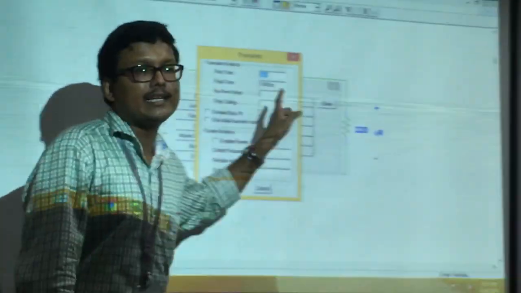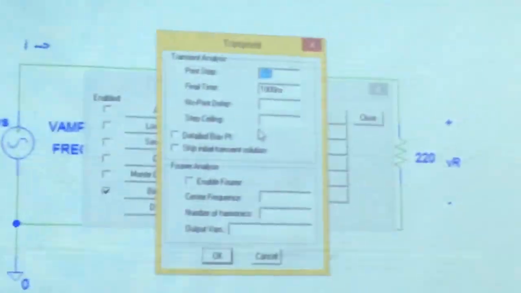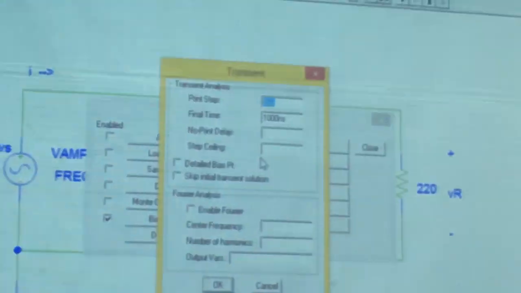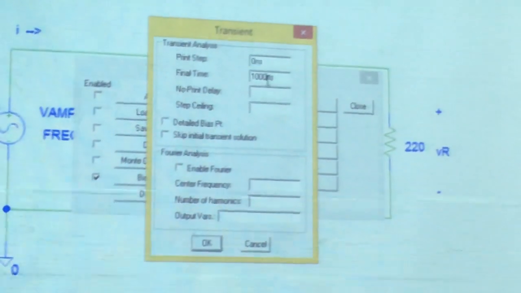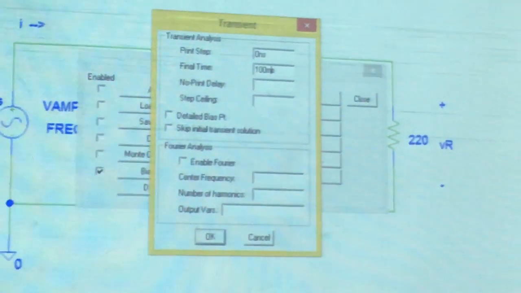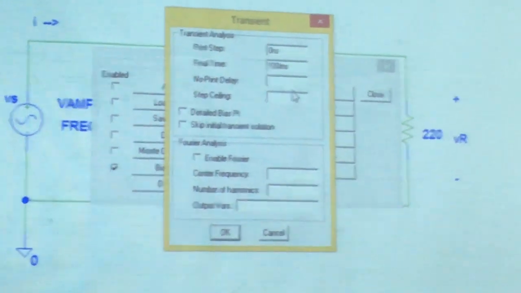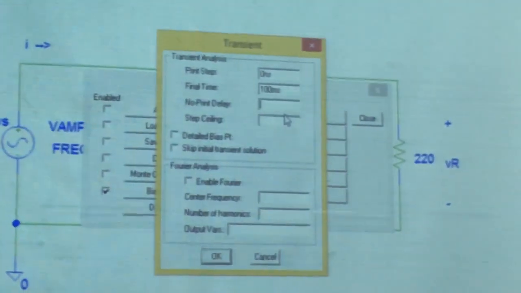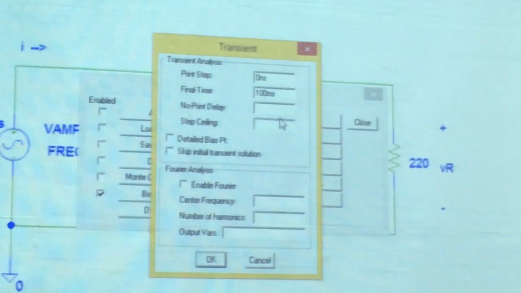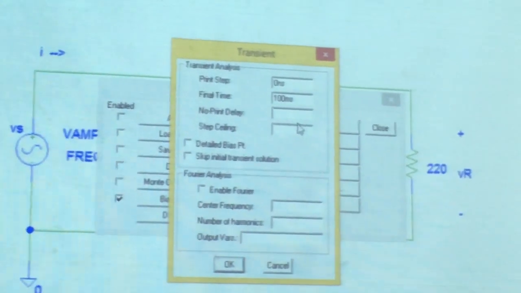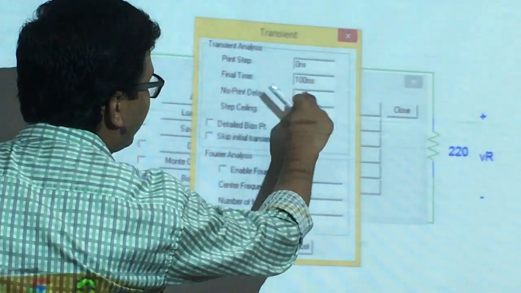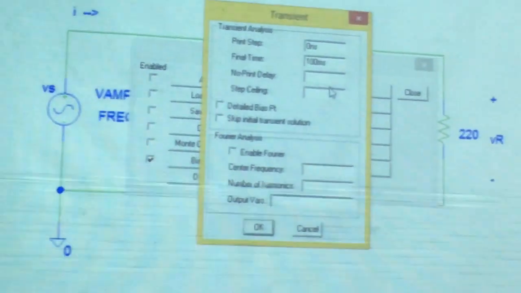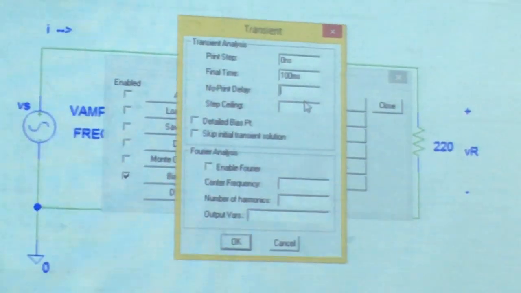So first 100 is just a rule of thumb, first 100 cycles. One cycle, 1 milli. 100 cycles, 100 milli. So final time is gonna be 100 ms, okay? This is your 100 milliseconds, done. No print delay, not needed, because we're going to start right here with 0. If you do not want to start at 0, but at some other point of time, you just mention it over here. Okay? So no need to use it now. Forget that. Step ceiling, yeah, important. Step ceiling.